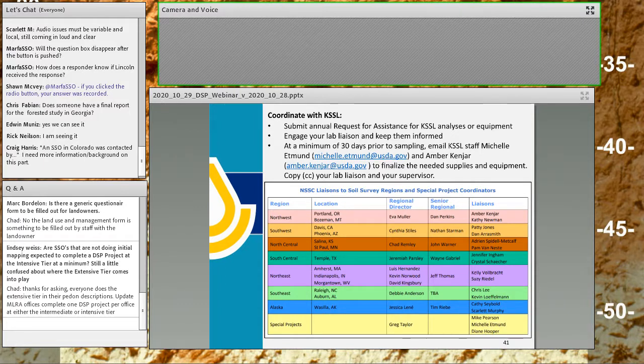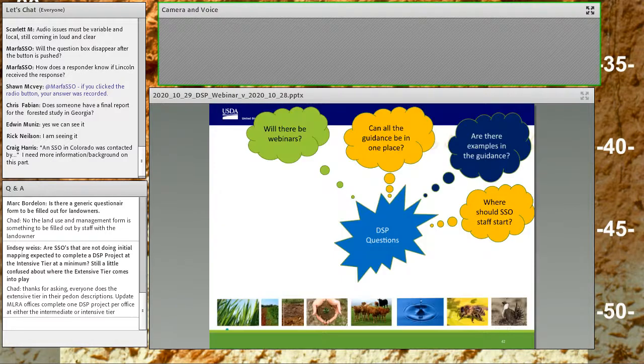So to reiterate some of the key pieces for coordinating with KSSL, in addition to making sure that you submit a request for assistance for the analyses and the equipment, please engage with your lab liaison throughout the process and keep them informed. And then at a minimum of 30 days prior to sampling, email KSSL staff to finalize the needed supplies and equipment. When you do that, please CC your lab liaison and your supervisor, and those lab liaisons are listed here by region. So you'll have this reference after this webinar.